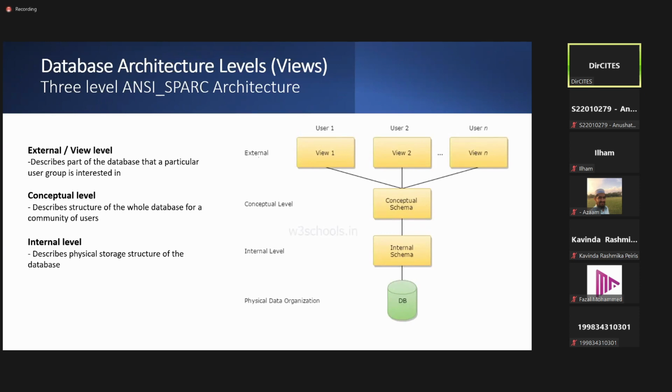So these are the 3 levels, the ANSI Spark architecture levels of a database. Just now you got a brief idea about these 3 levels in a database architecture. And remember this diagram.